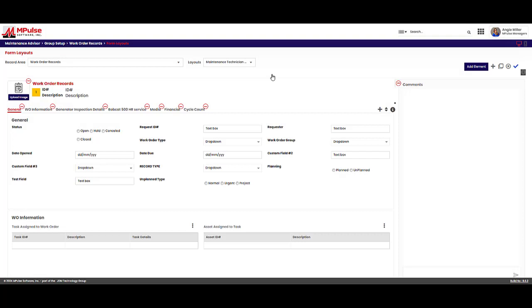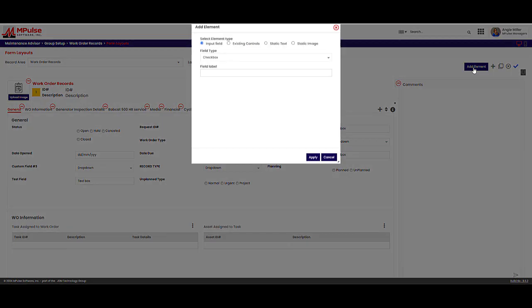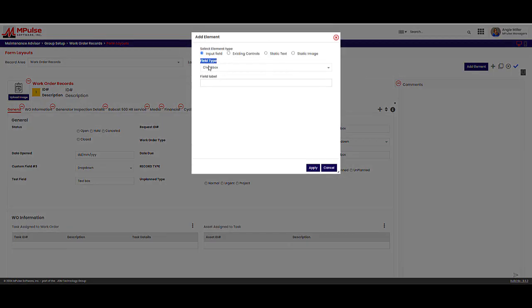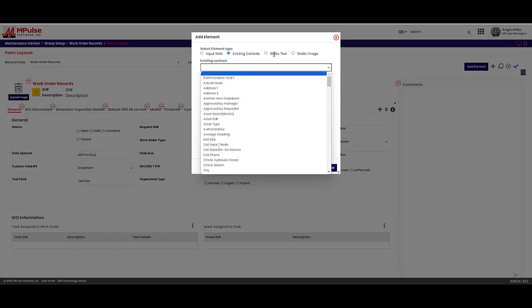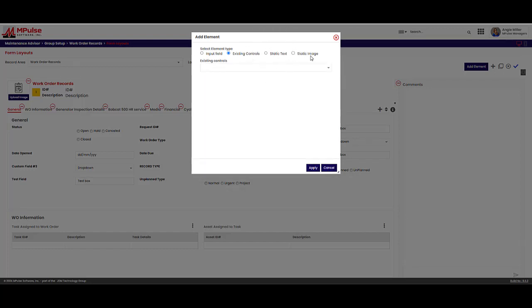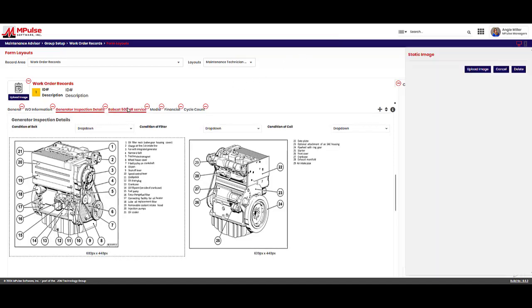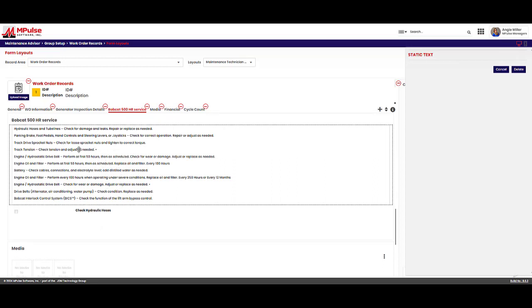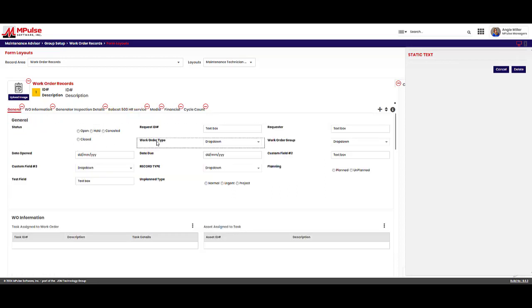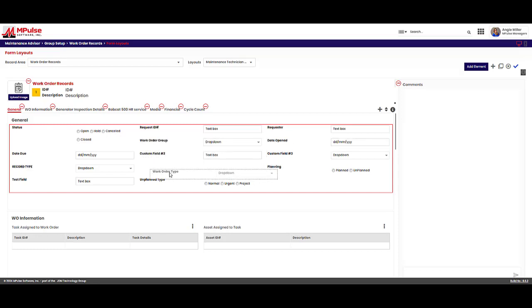With this custom form, there are quite a few things I can do. I can add new fields by clicking the Add Element button, choosing the field type, and giving it a label. I can also add fields that already exist in the system to the form. Static text and static image will allow me to input text or pictures that are fixed to the form. We can see examples of those functions right here. In the form, I can move fields from one section to another and rearrange them.